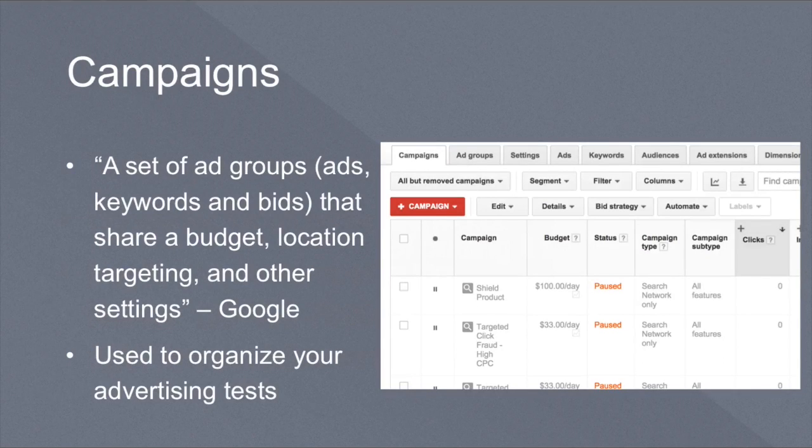Within an account, you have campaigns. To use Google's definition, a campaign is a set of ad groups, which we're going to look at in a moment, which include ads, keywords and bids that share a budget, location targeting and other settings. So let's think about what that means. Your campaign is a container for similarly targeted ad groups and keywords, and it's used to organize our testing.